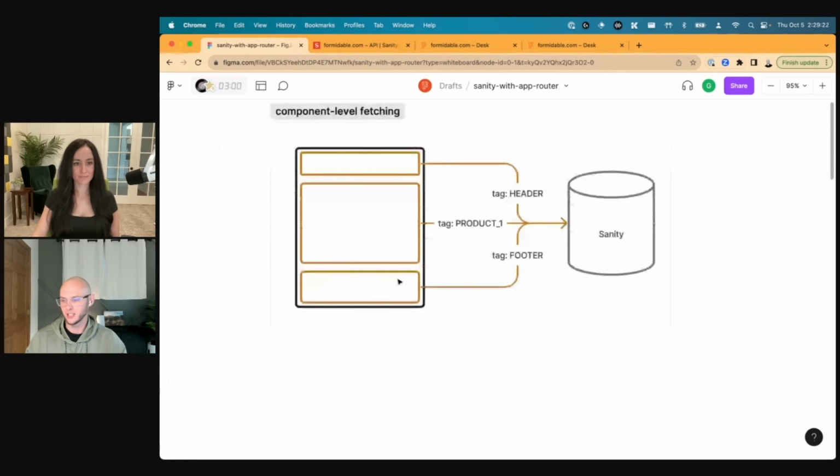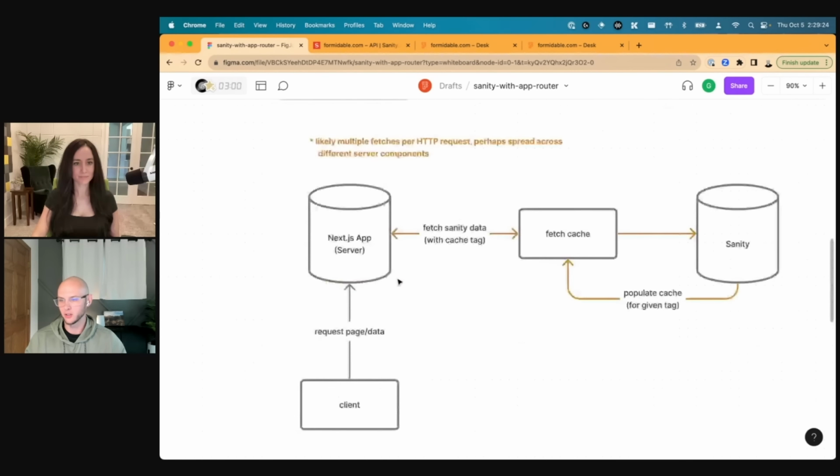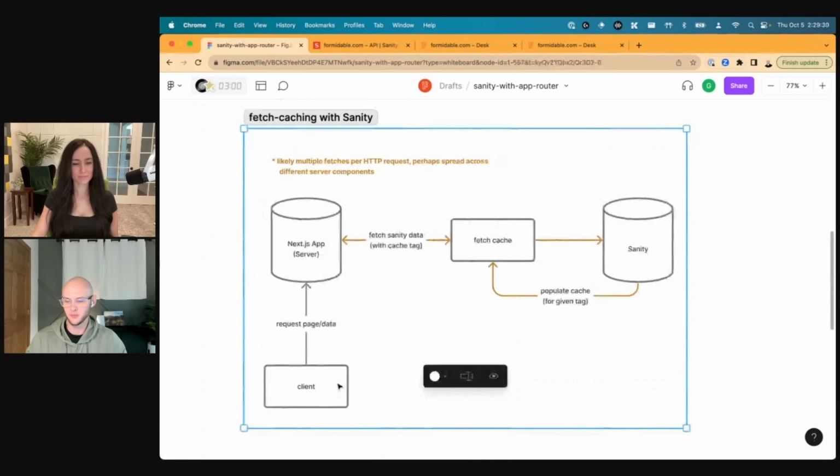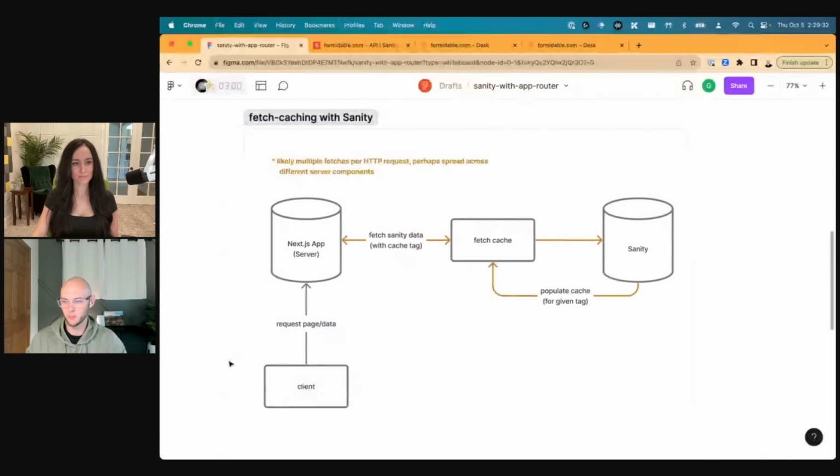So that's all fine and dandy, but things get a little more interesting once we put this caching piece into this. So let's say we have a client, a visitor to our web page that requests the web page. It hits our Next.js server, and we're going to make those 3 fetch requests. It could be 3, it could be 1, it could be 20 requests. But each request, before it goes to Sanity, we'll actually make a little stop at the fetch cache to see if there's cached data for the given tag that has been provided for that fetch. And if it does, you just get cached data back for that request.